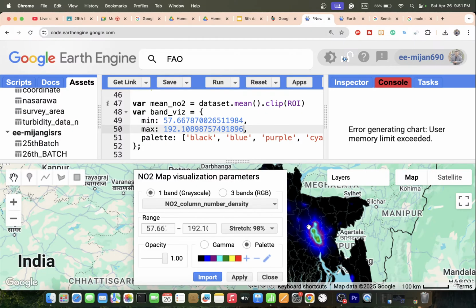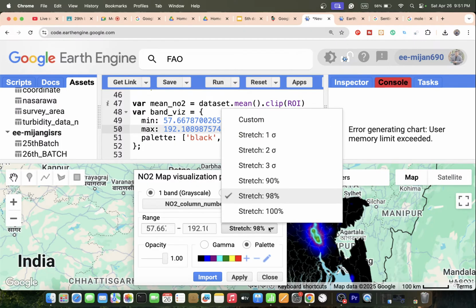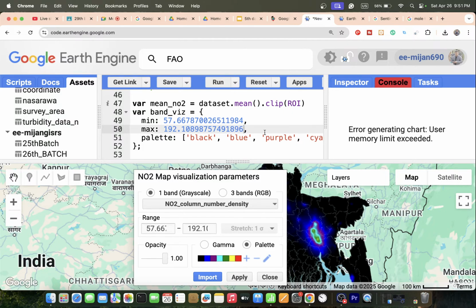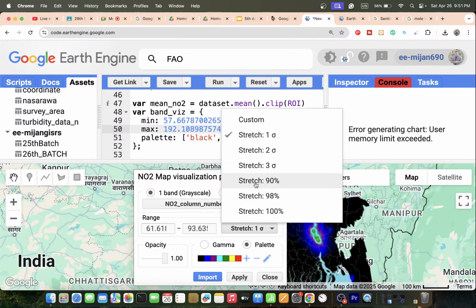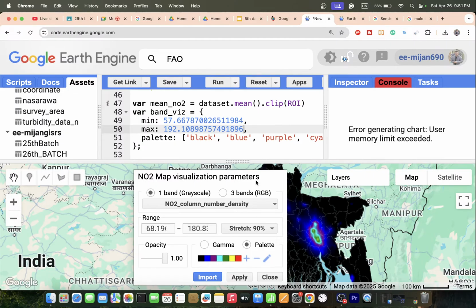But in the Google Earth Engine platform, for stretching we can use different levels of stretching. Suppose I put stretching level 1 sigma, you can see what happened. It calculates the 1 sigma stretch for my data set and automatically shows you the min and max range, and depending on the range we get the visualization. Now you can see we get 61 and 3293 point something. If I use 90%, it automatically computes this value using the stretching level 90% and shows me this type of range for my data set, for my boundary in Bangladesh.